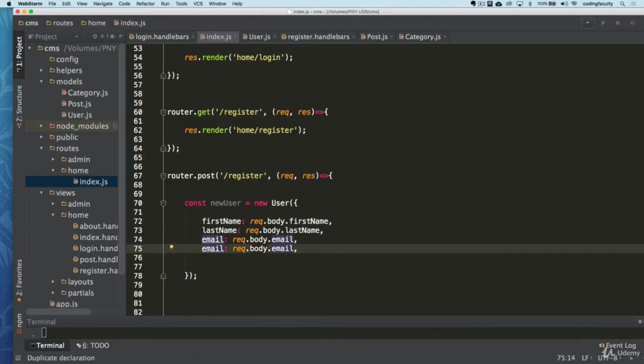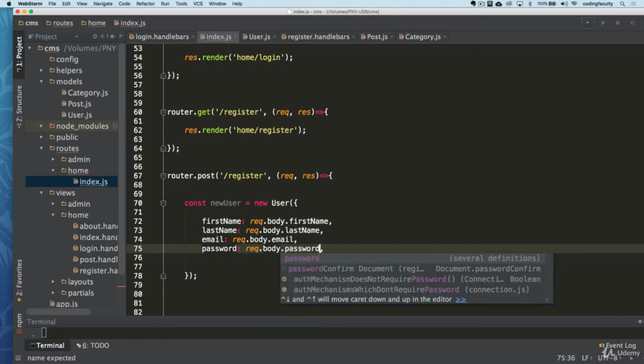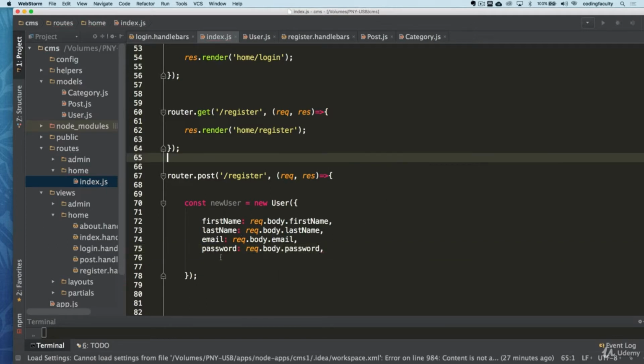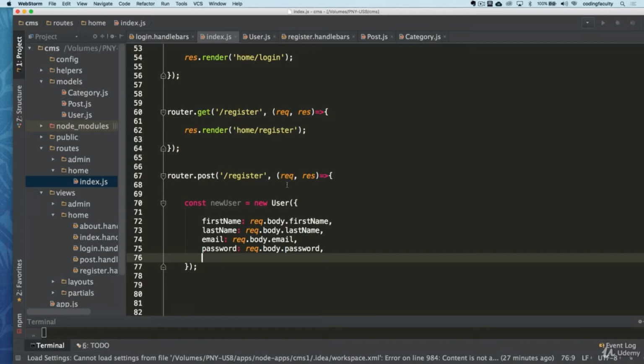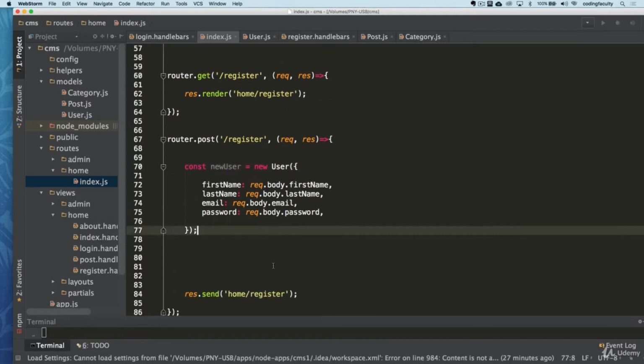There we go. Actually, this is a password. Oops. Password. All right. Great. This is the first part. So we have this new user here.